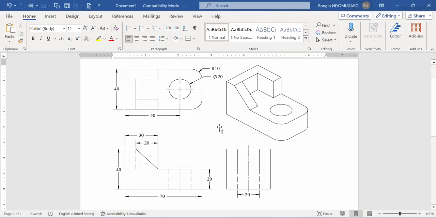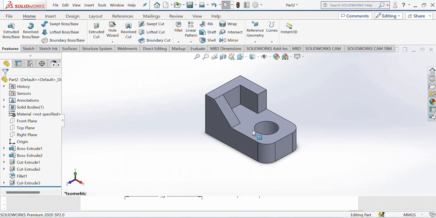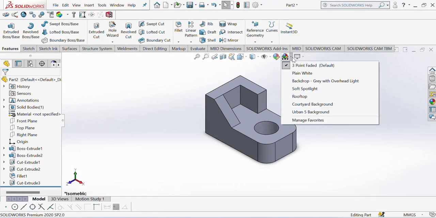So friends, you see, this is how to design different parts by using Solidworks software. I hope you have enjoyed the video.